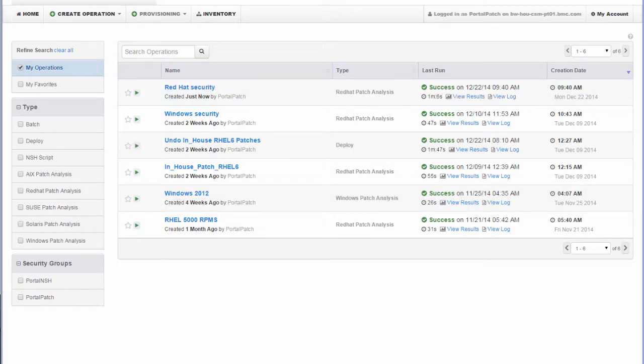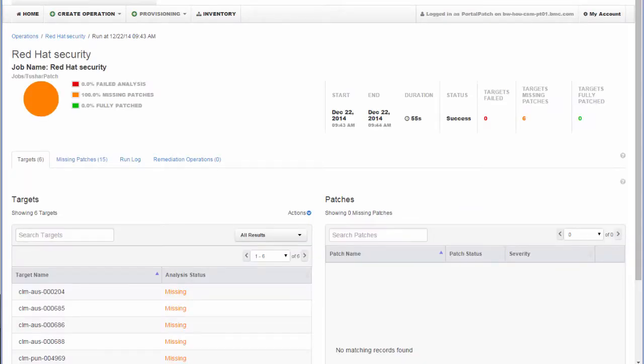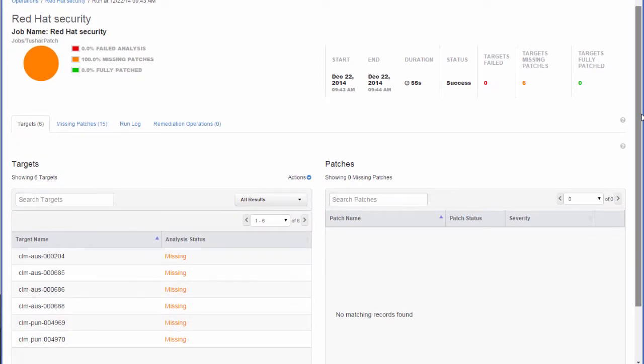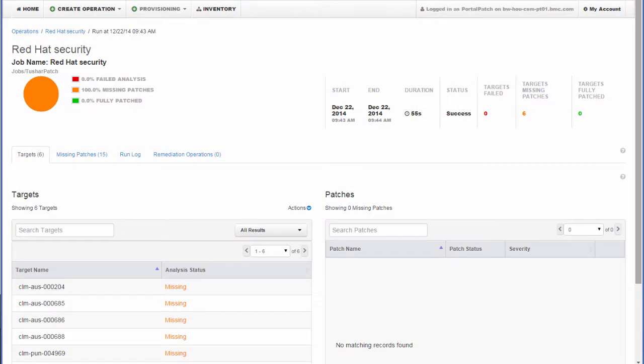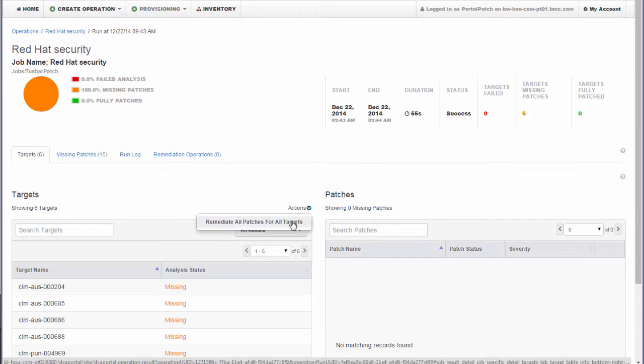When the operation finishes processing, I click View Results. The results page opens. It shows all the target servers that need patches. I select Actions icon. Then I select Remediate All Patches for all targets. You can also choose to remediate all patches for a single target, but in this example we're going to remediate all targets. Selecting this option sets up a remediation operation which deploys all the required patches.